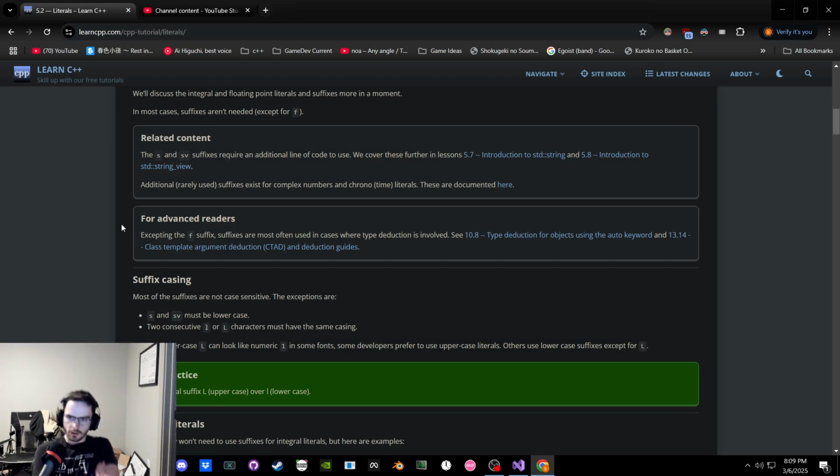Okay. So accepting the F suffix, suffixes are usually used when doing deduction. Autos. So like auto x, and then I initialize it to be 5. It's probably going to say that it's an int. And he said, try and use auto as often as you can. I guess basically just let the language figure it out for you. Maybe there are reasons. It sounds like there are reasons for it.